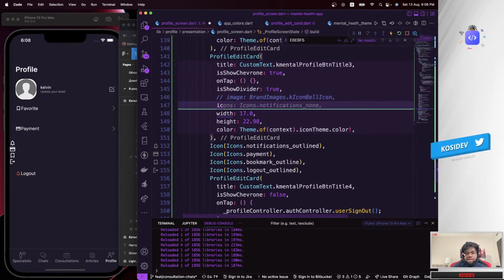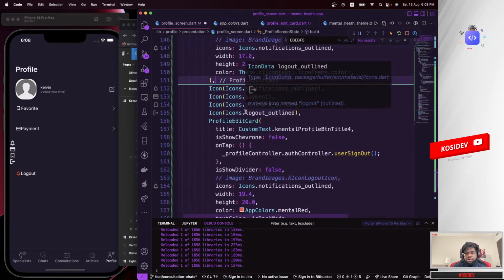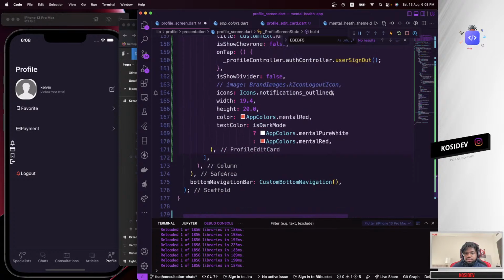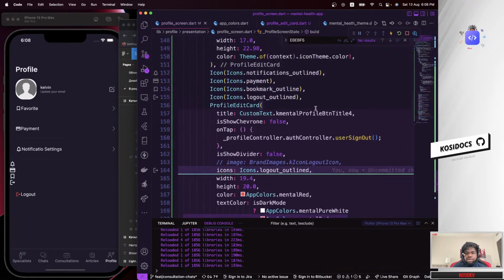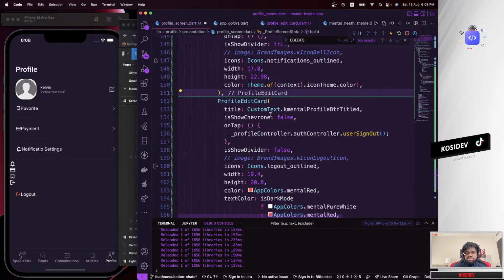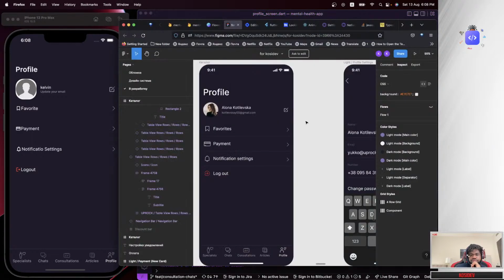So target icons. Okay, notification outlined, and this will basically be logout outlined for this one. So if you save all this, we are good to go. So basically go ahead and delete this and save that. Okay, everything is working.